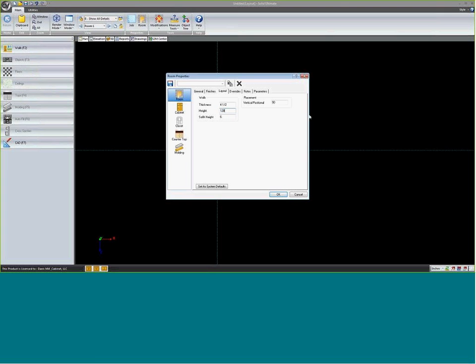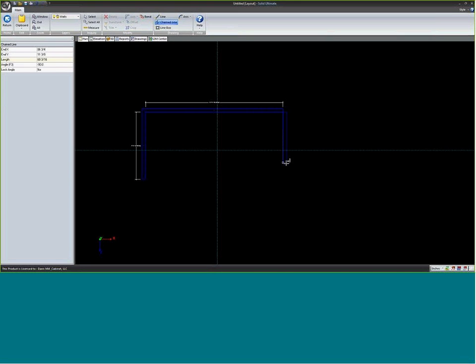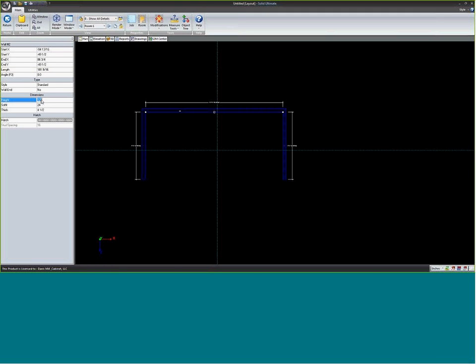So let's say I want in this room 120-inch wall heights with a 24-inch soffit height. And I say OK. So now if I start to draw walls again, I escape out of there and click on a wall. Now my wall is 120 inches with a 24-inch soffit. So whatever I have put in as my room default will draw all the walls that way.